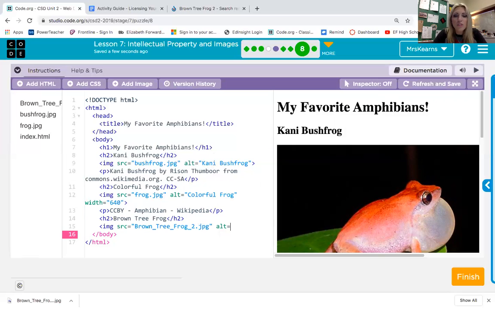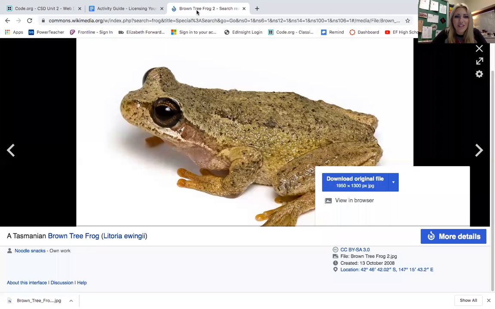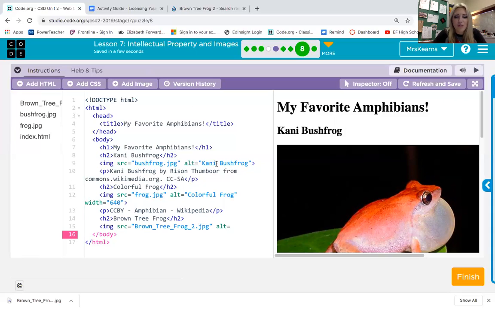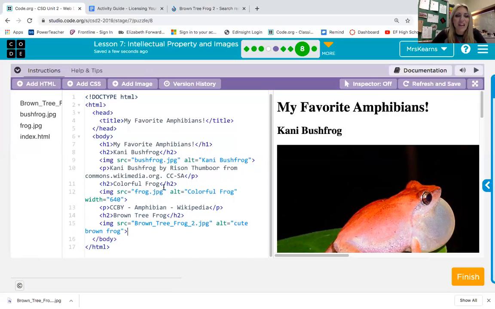Of course, we always want to put our alt just in case the image doesn't load. And how would I describe this? Cute brown frog. I'm just going to put that in quotation marks. Cute brown frog. So that's nice to have there in case the image doesn't load. Okay, I'm going to close my image tag there. Remember, image tags do not need closing tags, which is nice. That's one less thing to remember.